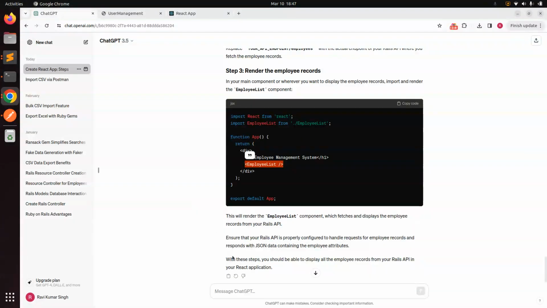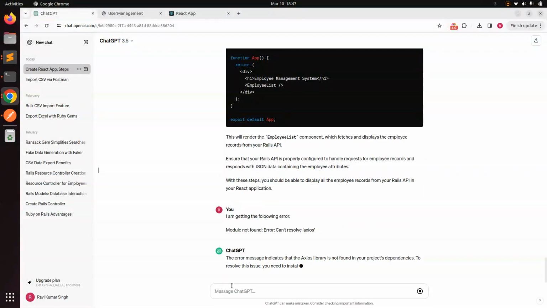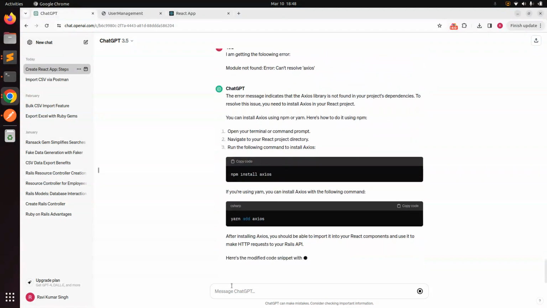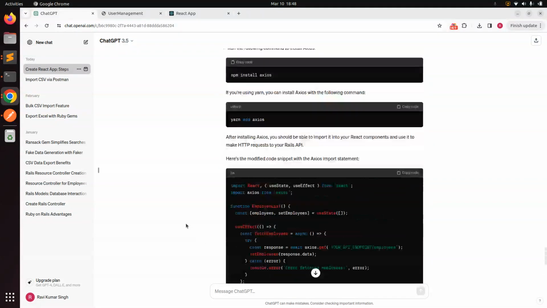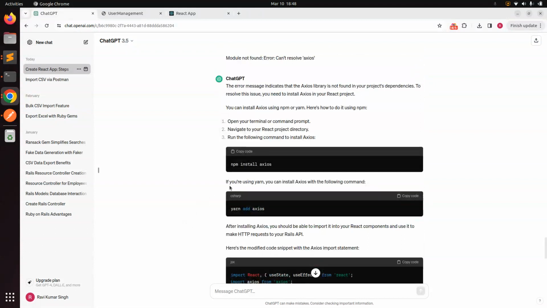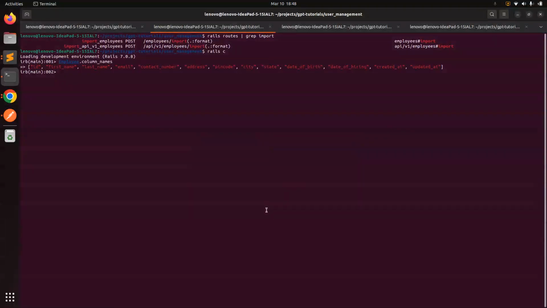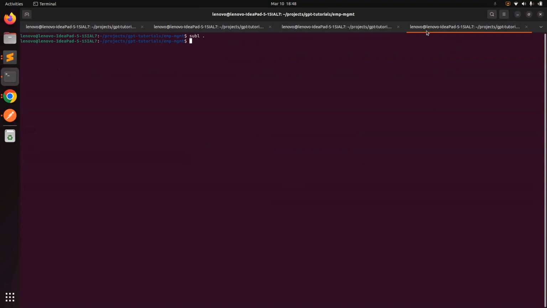So we can just copy this error, and we will ask ChatGPT that I'm getting this error. Just do that and go to ChatGPT, and here you can paste it. I am getting the following error, and paste this error. When you paste this error, ChatGPT will give you the command to install Axios in your application. Whether you prefer npm or yarn, you can choose whatever you want to use. But I'm using yarn, so I will use this command, that is yarn add axios.